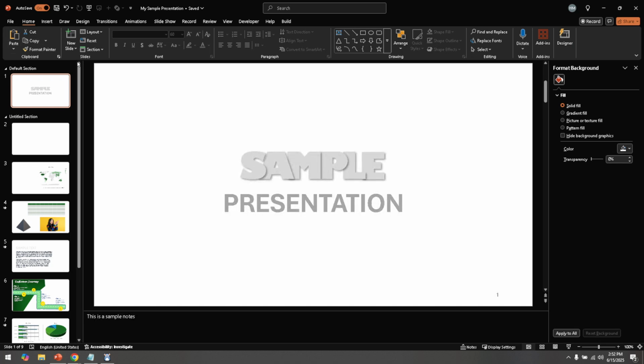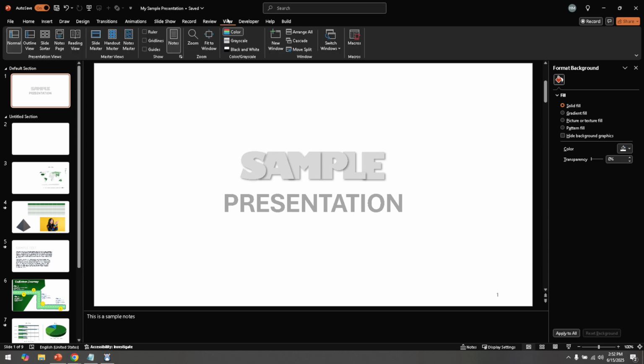Next, direct your attention to the toolbar at the top of the screen and find the View tab. The View tab is your gateway to a whole new range of editing possibilities, allowing you to look at your presentation from different perspectives and tweak it to perfection.